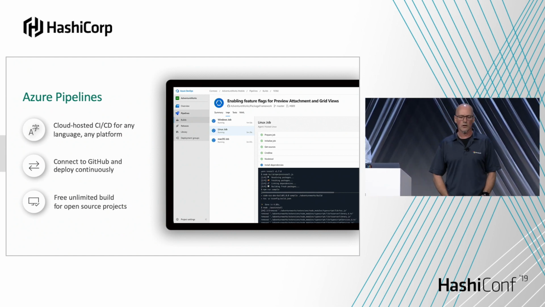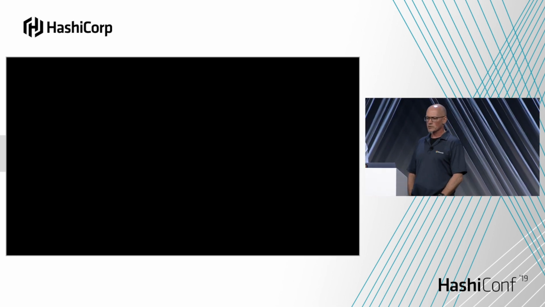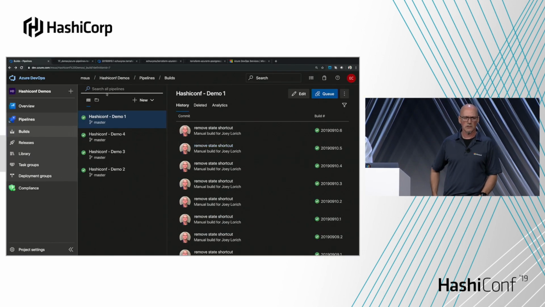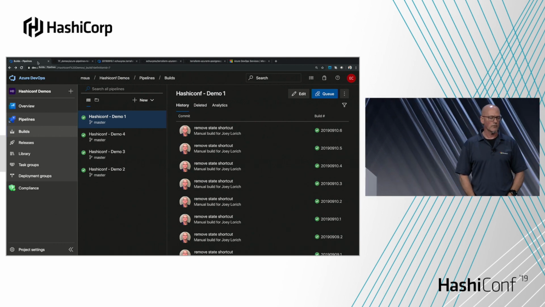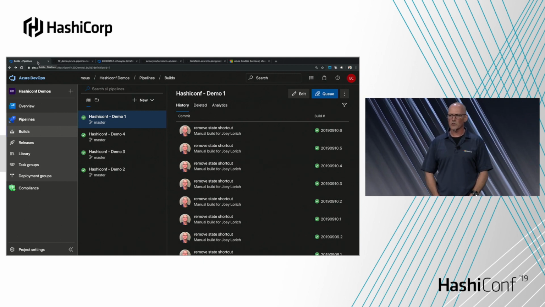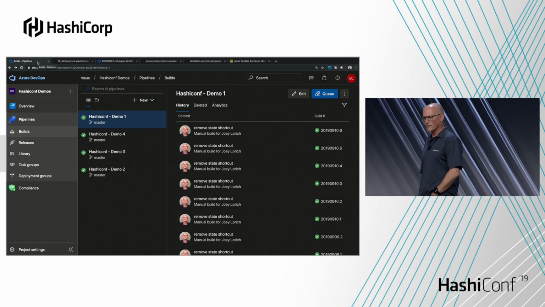So when any employee of Microsoft creates a module that we're going to release, a lot of the field folks working with customers create Terraform modules. We have a pipeline that goes through and runs tests and things like that for those modules so that we can release them to the public with confidence.